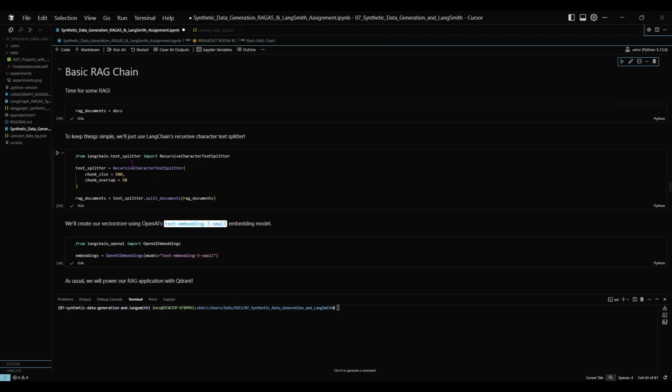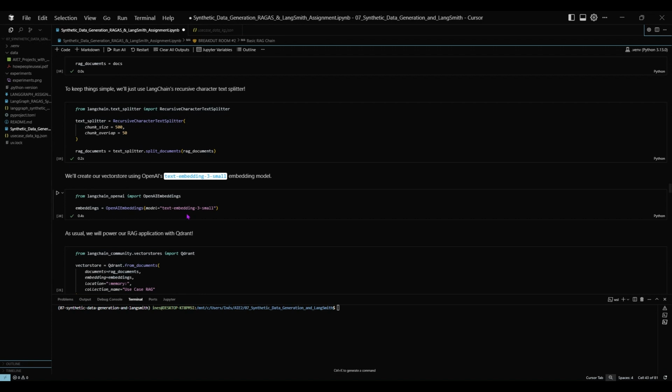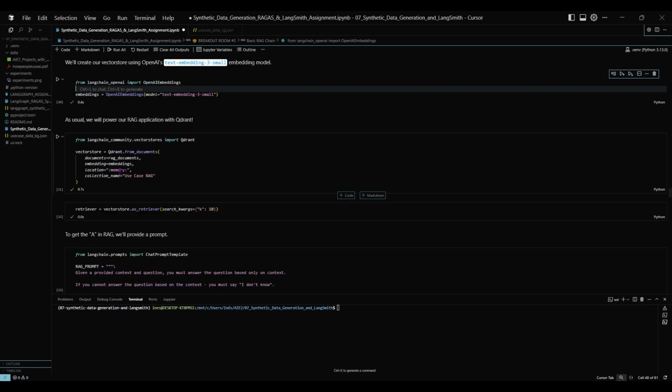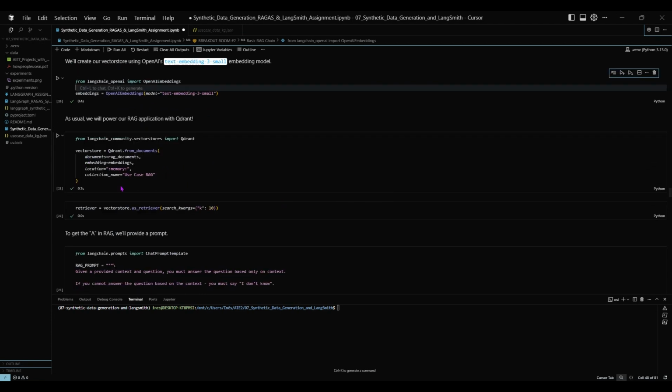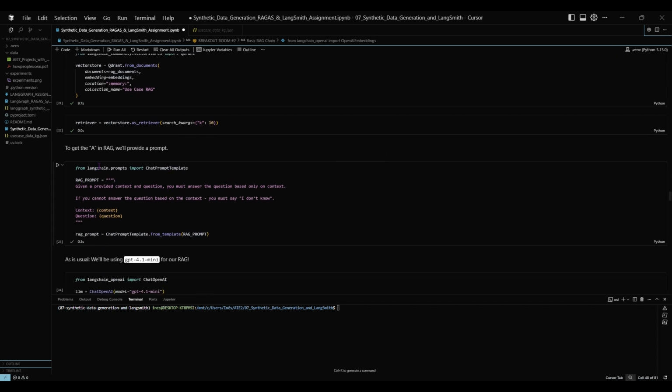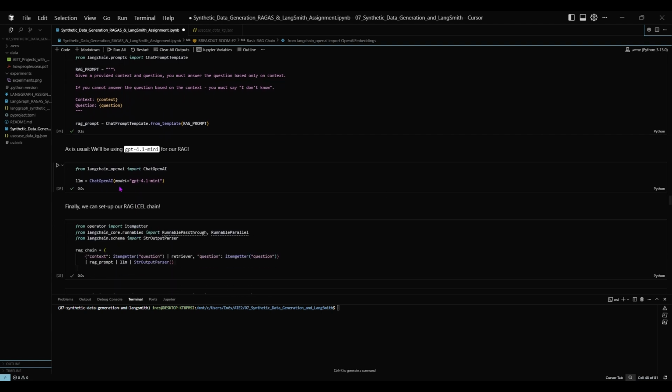Next, we create the RAG chain. As always, we use our recursive character text splitter to split the documents. We instantiate our embedding model, which in this case will be text-embedding-3-small. We create our vector data store, Qdrant vector data store in memory. We create the retriever. And now the augmented part of RAG. We create the RAG prompt template, instantiate our chat prompt template. And for generation, we will be using GPT-4.1 mini.